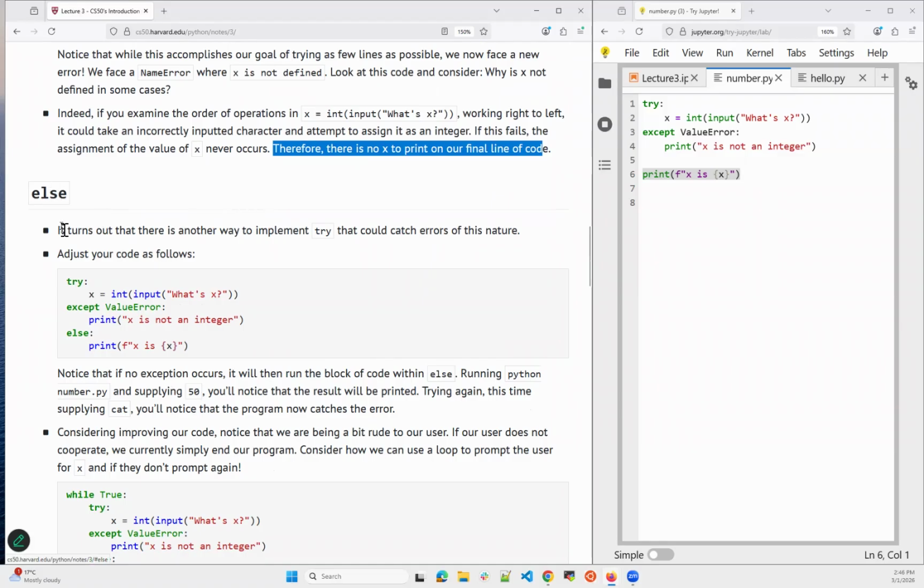The else statement. It turns out there is another way to implement try that could catch errors of this nature. Adjust your code as follows.